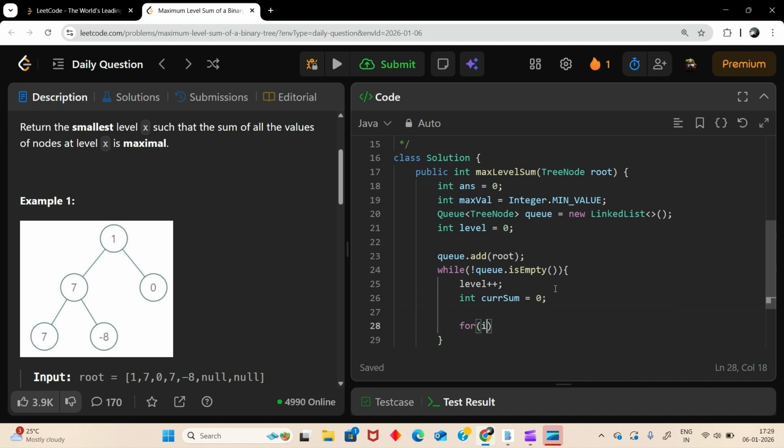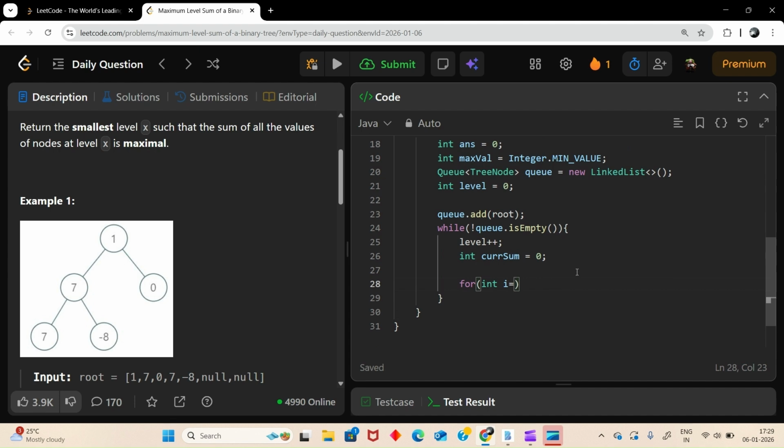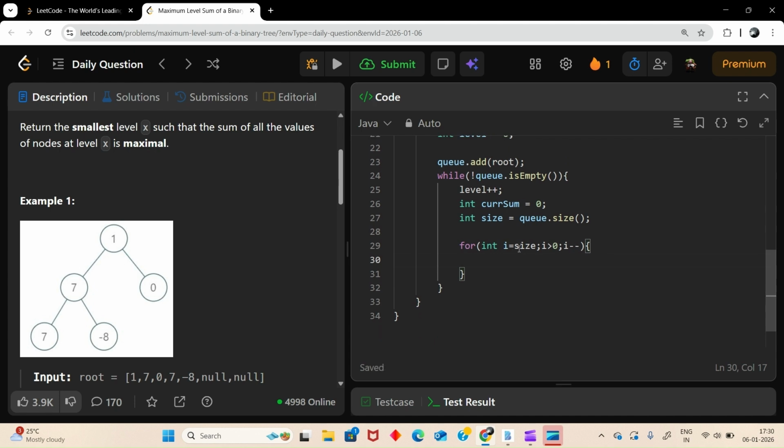So for int i is equal to what? q dot size. So I'll take one int size is equal to q dot size. And here I'll write int i is equal to size, i should be greater than 0 and i minus minus. This is not an index, this is just the number of elements in that queue at that time.